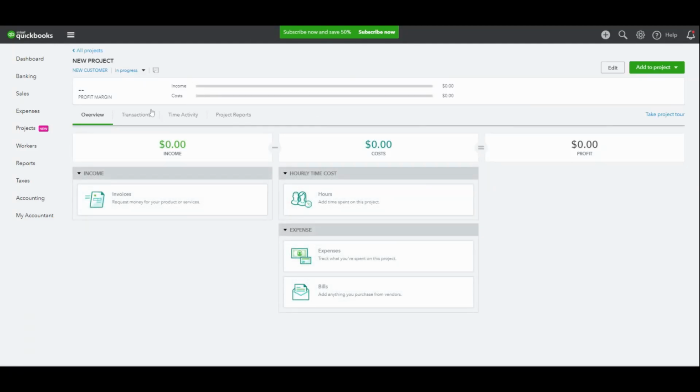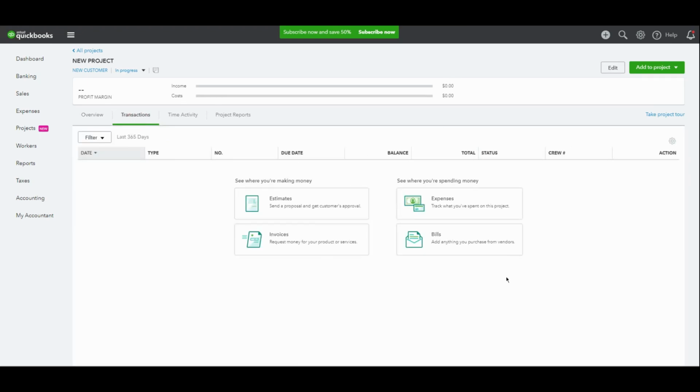Now this screen may look a little bit different. Since I started using it, I've seen a few changes, so by the time you look at the video, the screen may not look as it is at that time, but it should all be pretty straightforward anyways. Once you're in this screen, you're able to add income and expenses directly to the project from here. You can also click on the transactions and add some of them that way.